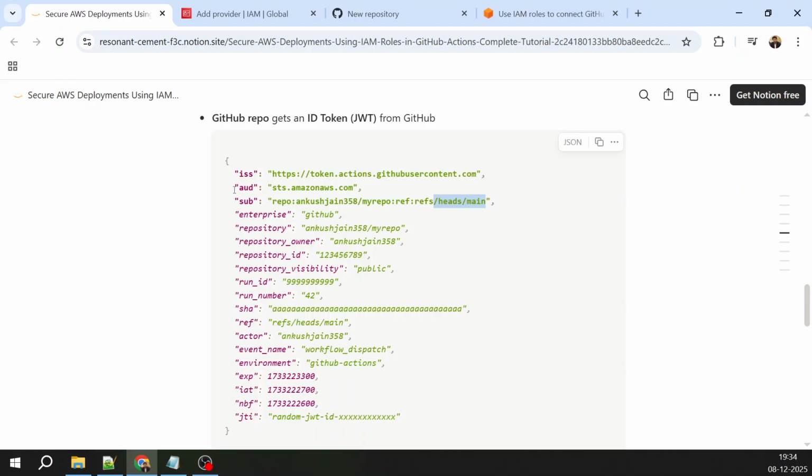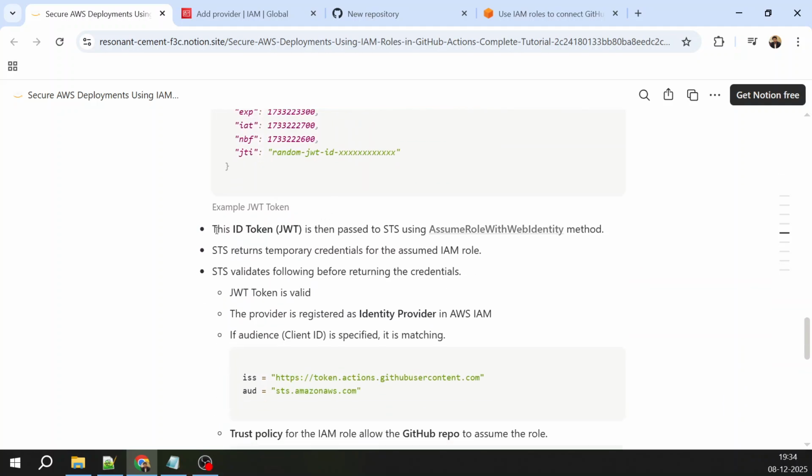The audience is coming from sts.amazon.com, and this is the issuer that you are getting here. So now the ID token is then passed to STS, as I have already said. STS returns temporary credentials, that I have already covered. STS validates the following things before returning the credentials, because STS will not return AWS credentials to everyone. It has to validate certain things.